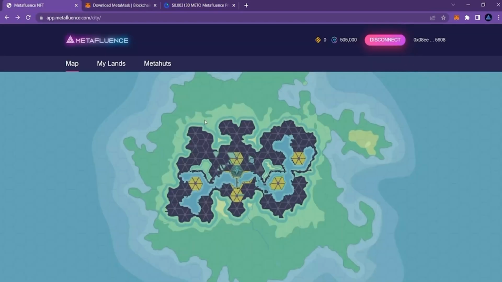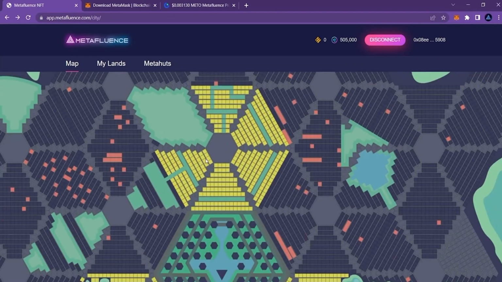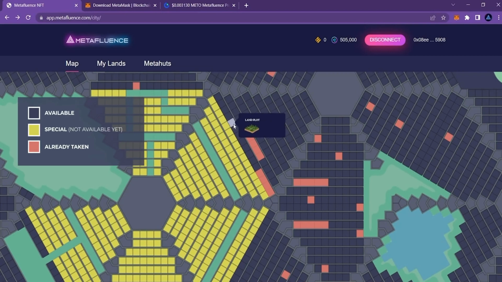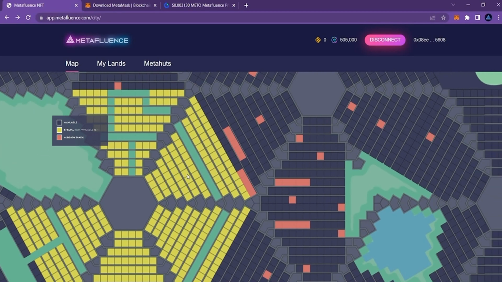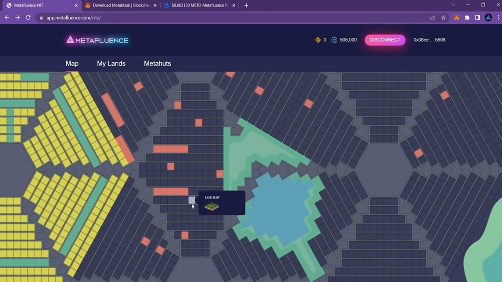Once you have enough Meta in your wallet, zoom into the map and select the places you would like to acquire. As you can see, land plots on the map are in three colors: grey, yellow and red. Grey colors are empty land plots that are available for purchase. Yellow colors show special districts that are not available for purchase yet, and red colors indicate the land plots that are already owned by someone else. Please keep in mind that you can only buy a maximum of 94 land plots.